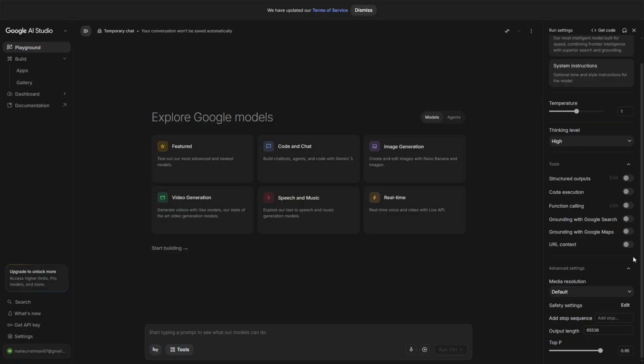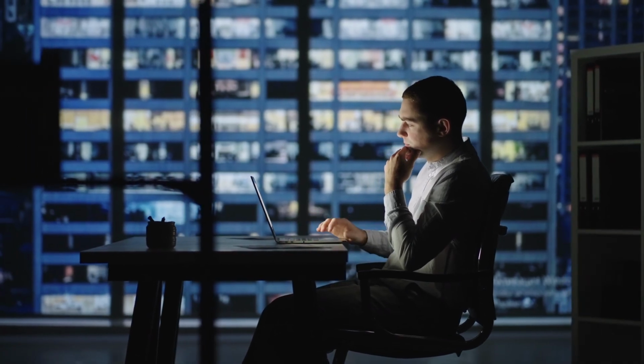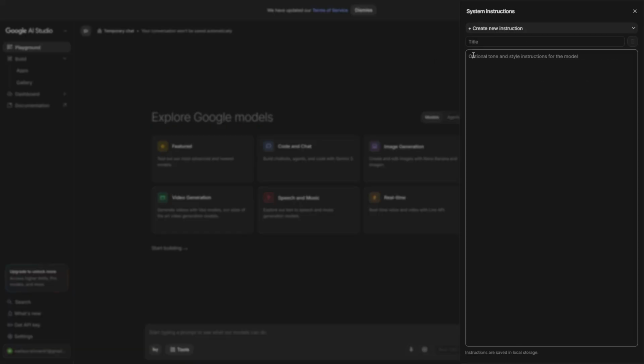I tested it. I ran the same prompt at temperature 0, default, and 1. Default beat both extremes every single time. So how do you control the model's behavior? 2 ways. First, system instructions. Tell it who it is at the start, like, you are a meticulous editor focused on clarity. That works better than any temperature tweak.